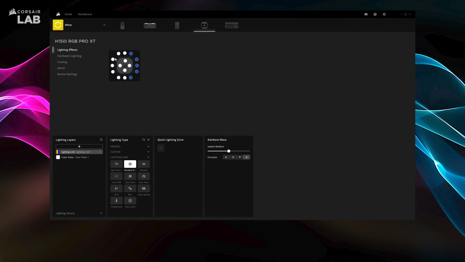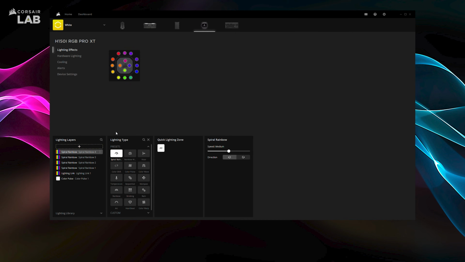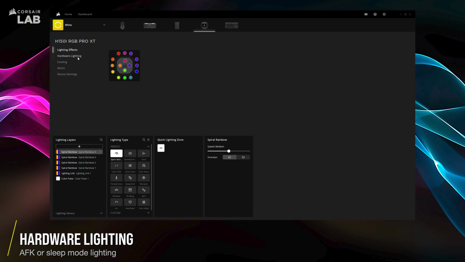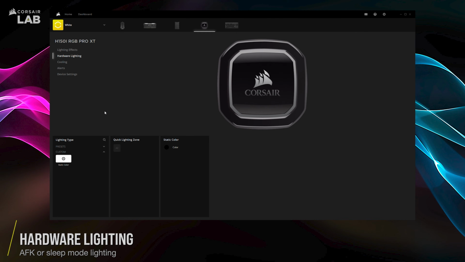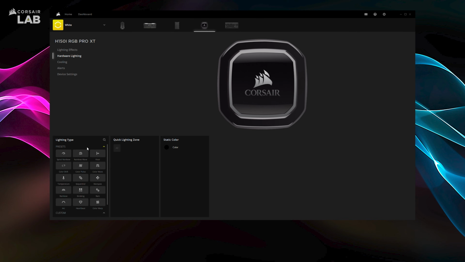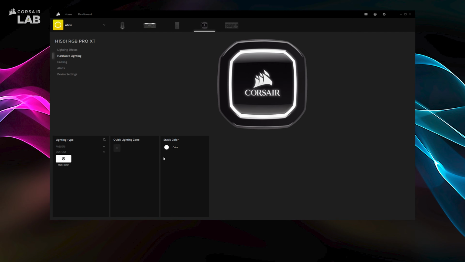You can layer multiple lighting effects or apply them to different zones on the same device for more creative and advanced combinations. If you want to change the lighting behavior of your cooler for situations where your system is in sleep mode or you don't have iQ running, go to the Hardware Lightings tab and select the lighting type. If you'd like your cooler's LEDs to turn off when your system is in sleep mode, select Static Color and set the RGB values to 0.